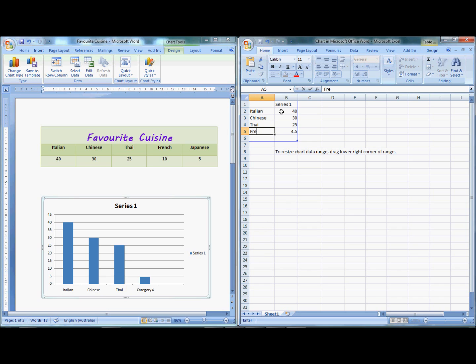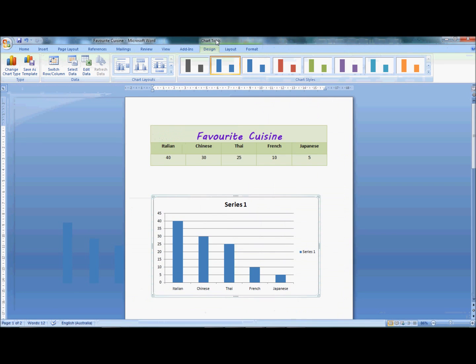French, Tab 10, and at last the Japanese. Tab and type in 5. For the moment we won't be requiring the Excel, so I'm just going to maximise the Word document now. We now have to format our column graph.